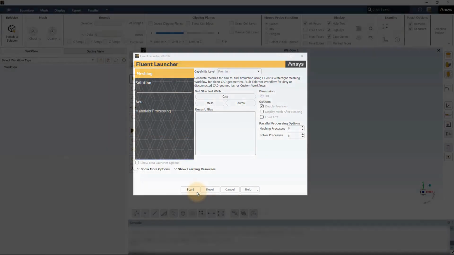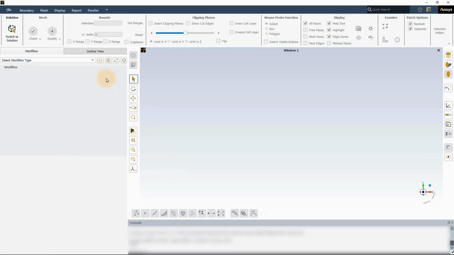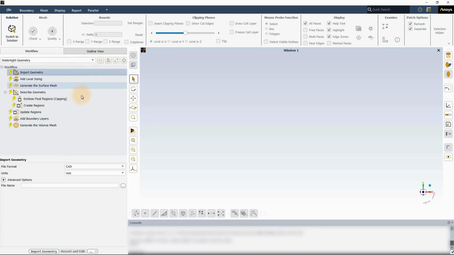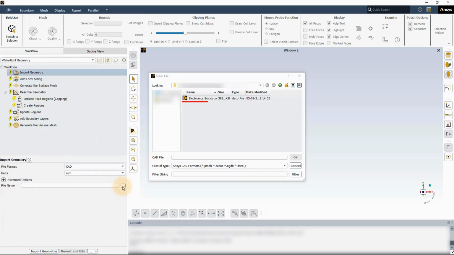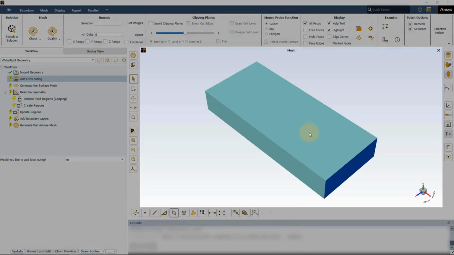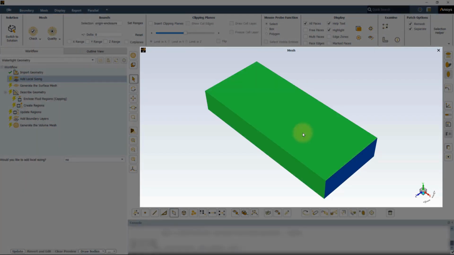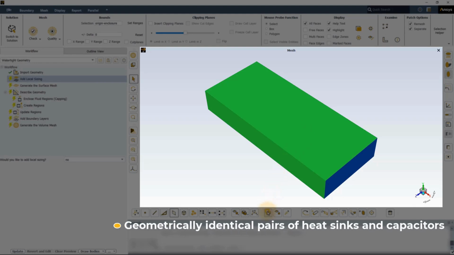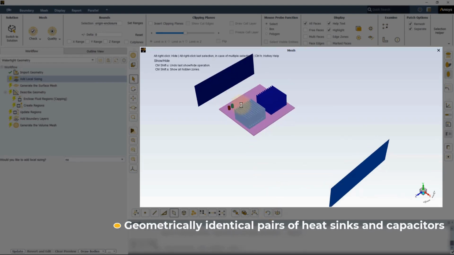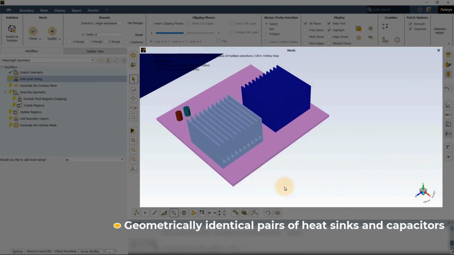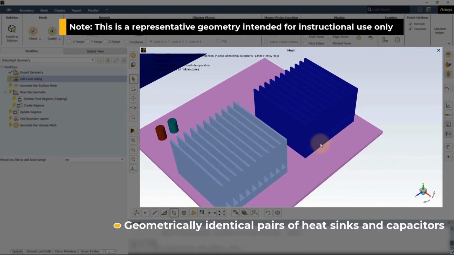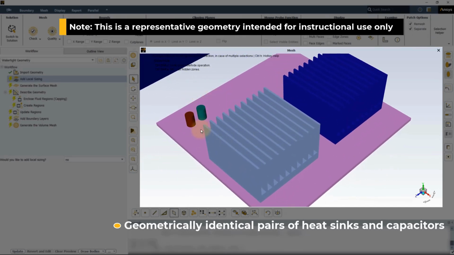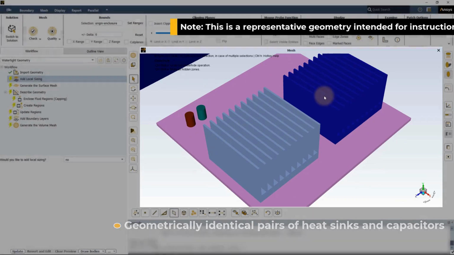Launch Ansys Fluent in meshing mode and start a new watertight geometry workflow in Ansys Fluent Meshing. In the Import Geometry task, select the provided electronics box geometry file. This geometry consists of an enclosure around a PCB containing geometrically identical pairs of heat sinks and capacitors as shown here. Keep in mind that this is a representative geometry intended for instructional use only.